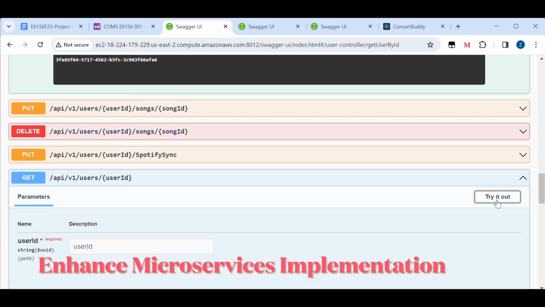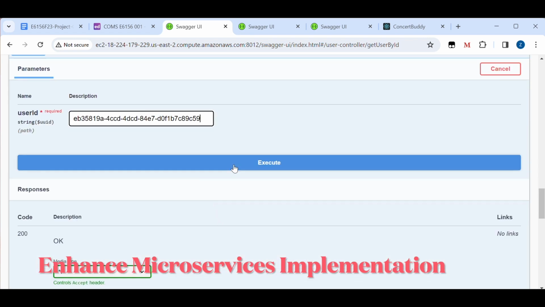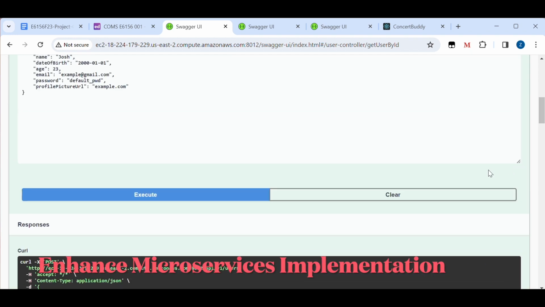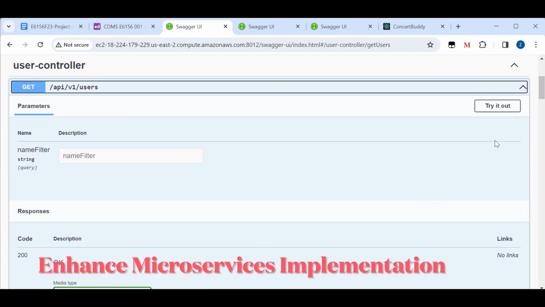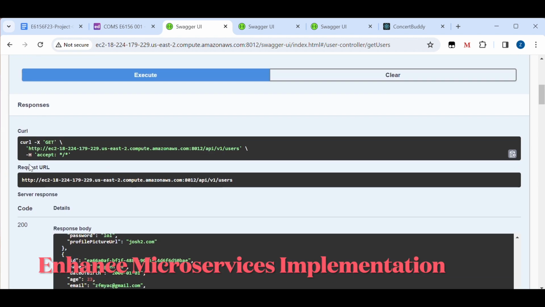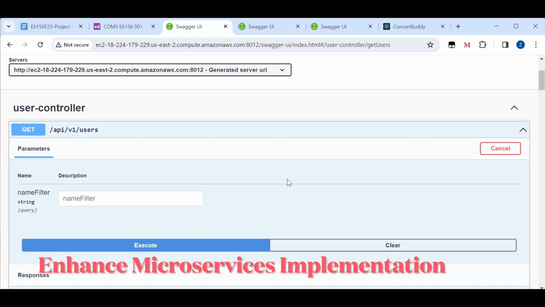We can get the user we just created using the get by ID, and we have the user here. We can also get all the users, but that's a lot of users, so we implemented the filtering here. That is only to show the users with the name provided. So we just provide a parameter. For example, if we provide the parameter Peter, that is to show all the users with the name Peter.